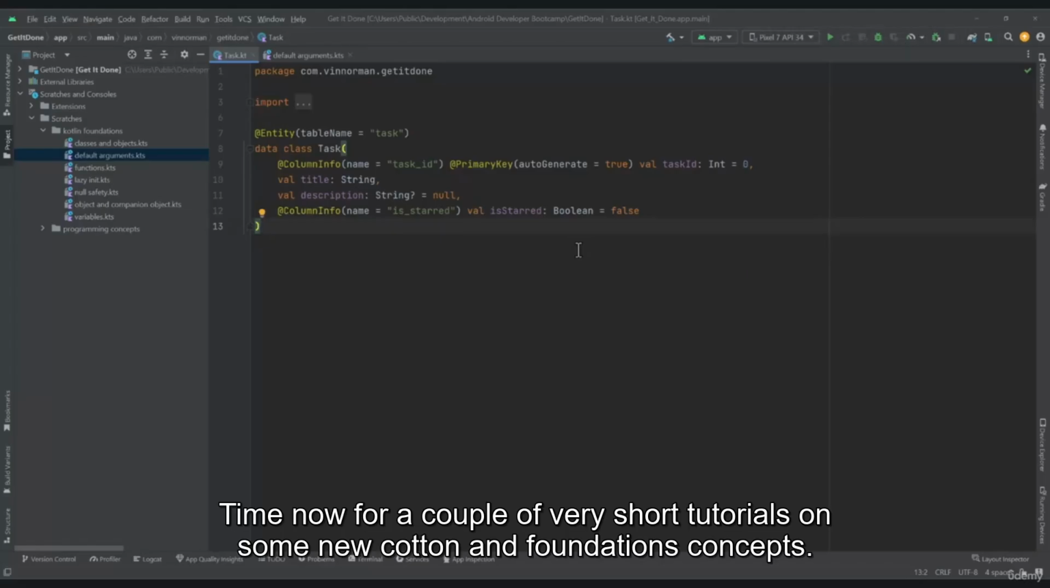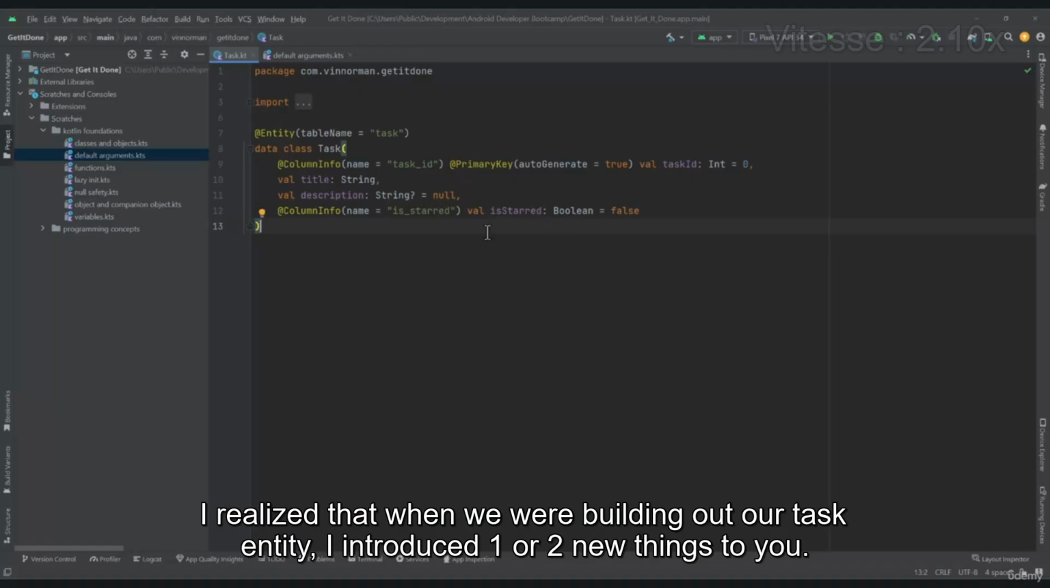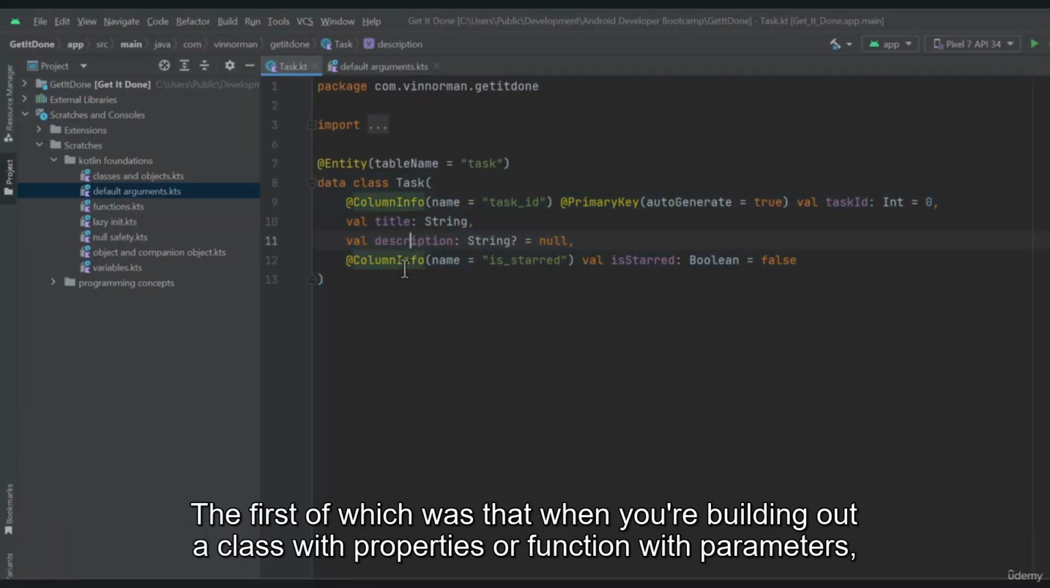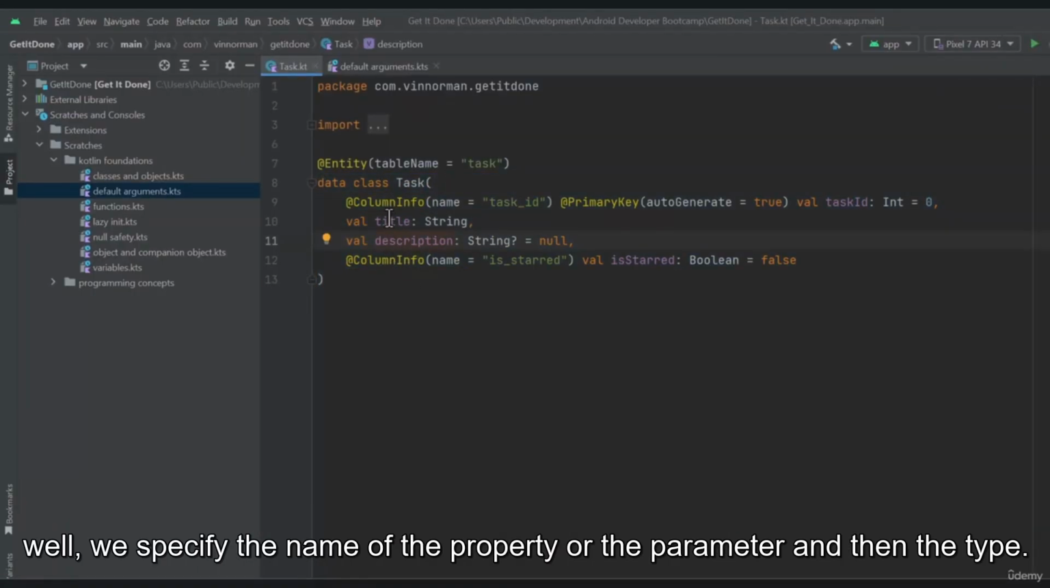Time now for a couple of very short slides. When we were building out our task entity, I introduced one or two new things to you. The first of which was that when you're building out a class with properties or a function with parameters, we specify the name of the property or the parameter and then the type.